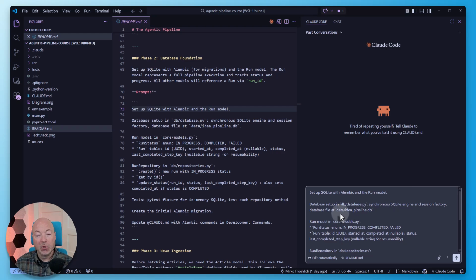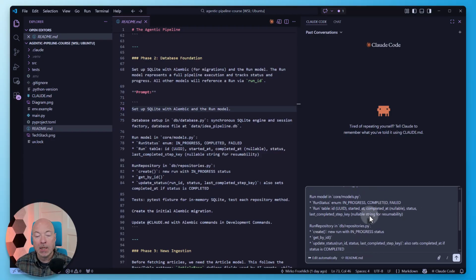We're telling it to put the database file into data/ideapipeline.db. Then we explain what this run model should look like, what fields we need. So we want an enum to track whether the run is in progress, whether it has completed, or whether it failed. And then some fields, mostly an ID, a couple of date fields, and status, and what step was the last step that was completed.